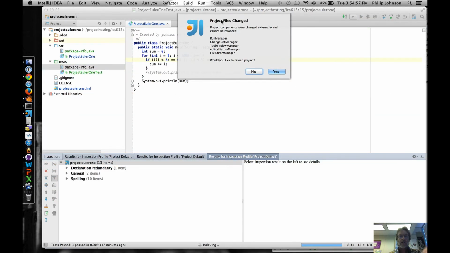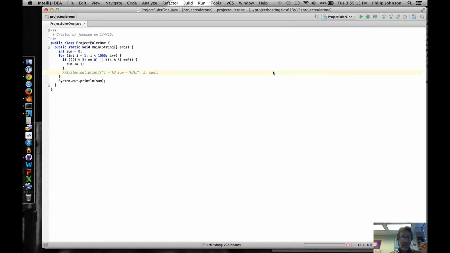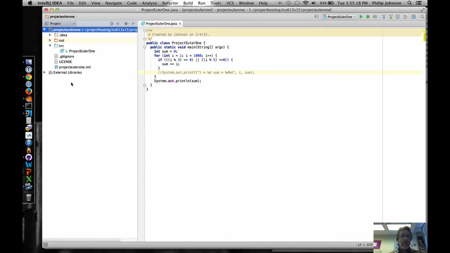And if we go back here, okay, so IntelliJ is going to freak out a little bit because all of a sudden the file system has changed so that all our work, this Project Euler One test, that's all gone now because it's in another branch we're not looking at. So it tells us that things were changed. And we say, yes, reload project. Okay, bam, we're right back where we started at the beginning of the WOD. Isn't that awesome?